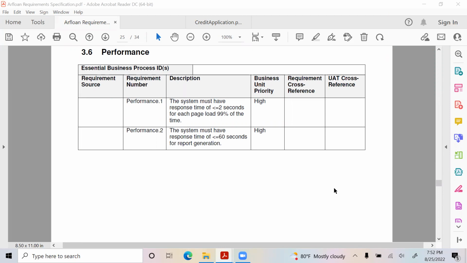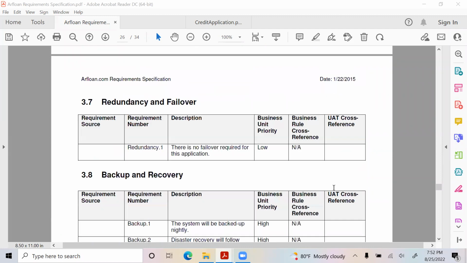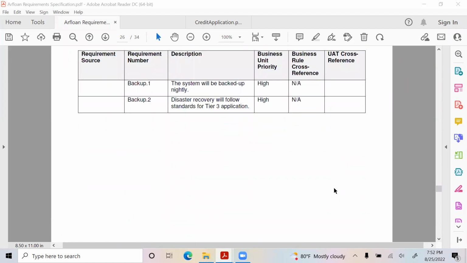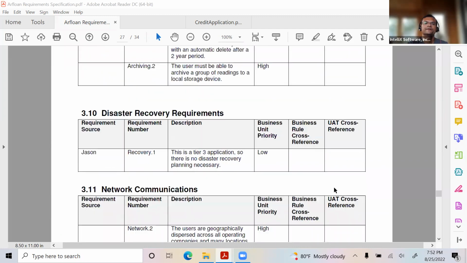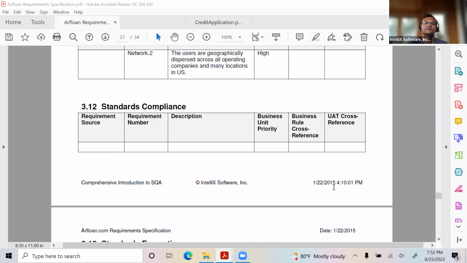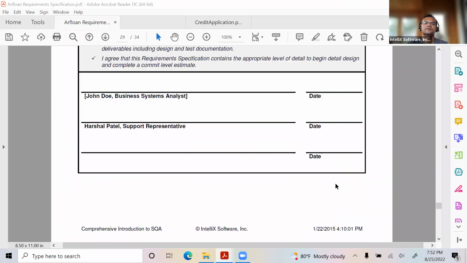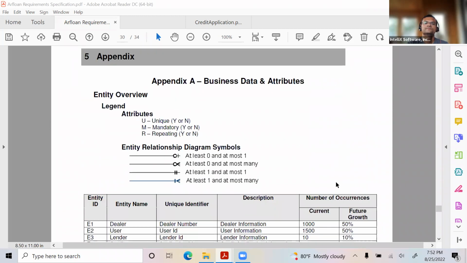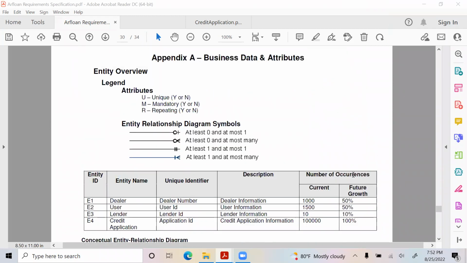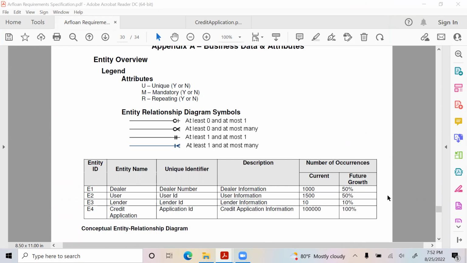All right, so let's go to the appendix. Remember, there was a last section within the requirements document referring to the business data and attributes. That's all this is about.